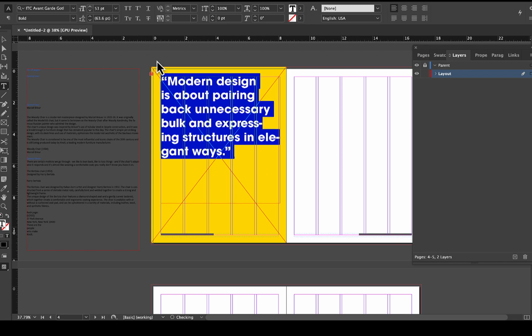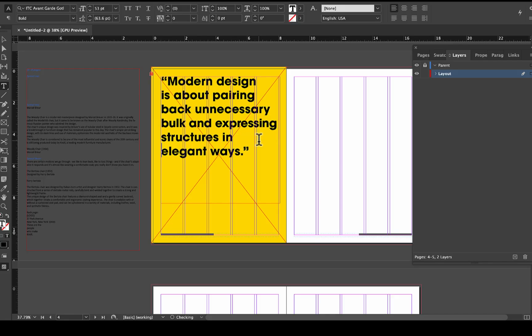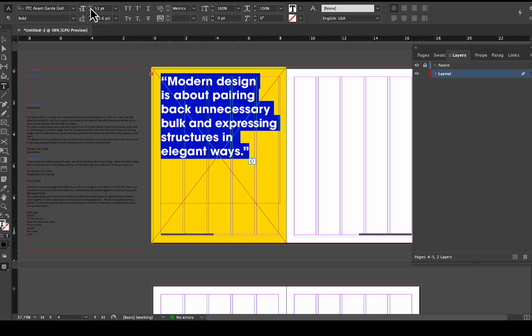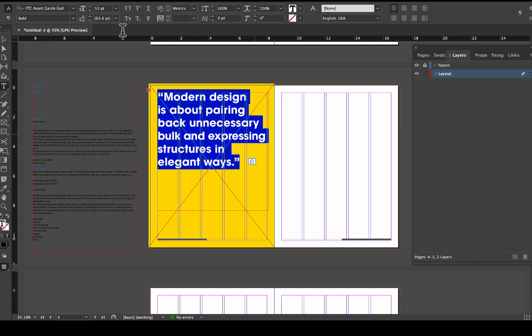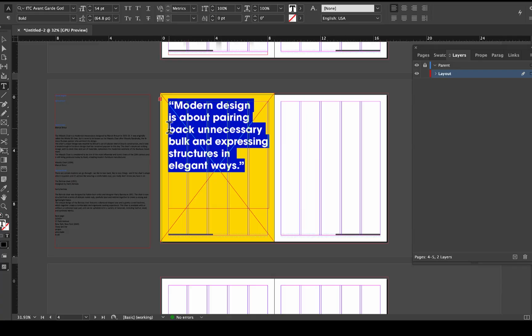Could try one more. I'm going to put a soft break on elegant ways, and that helps. So now let's see if we can go a little bit more. I want to get this as big as I can with it sitting right on that margin. And that's about it. So 54.